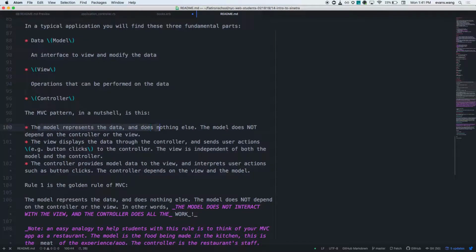The model represents the data and does nothing else. The model does not depend on the controller or the view. This will make sense as we build out this application. Cool? The view just displays, and the controller provides data from the model into the view. Hopefully this makes sense. If not, it will make sense when we start writing some code.